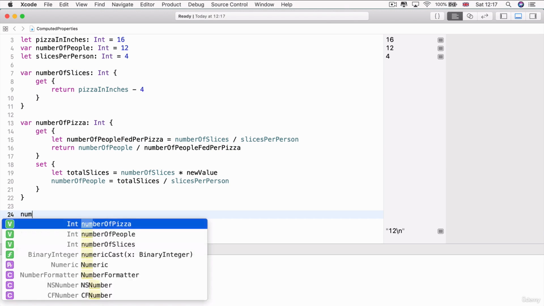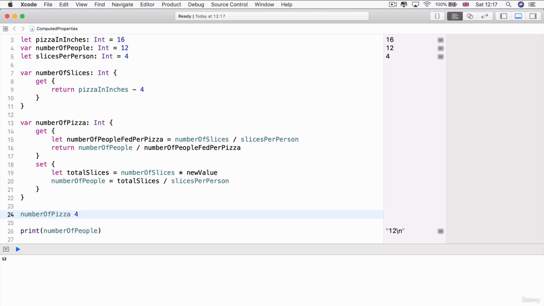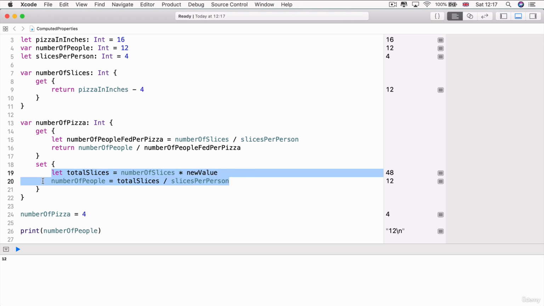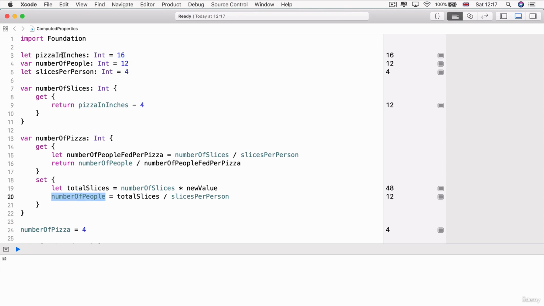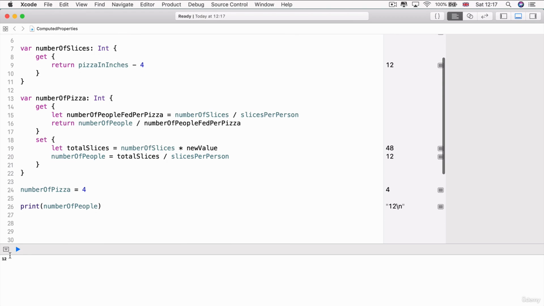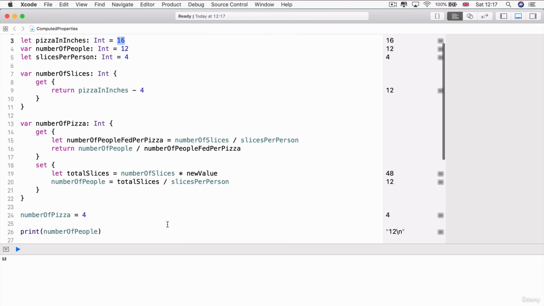So let's say that we've got 4 pizzas left at home. Now at this stage, I'm saying number of pizza equals 4. So I'm setting number of pizza and this block of code will trigger and we're going to calculate the number of people that we can feed with 4 pizzas that are 16 inches. And that is 12 people. So I can invite 12 people over with all of my pizzas in my fridge, which is pretty neat to know.